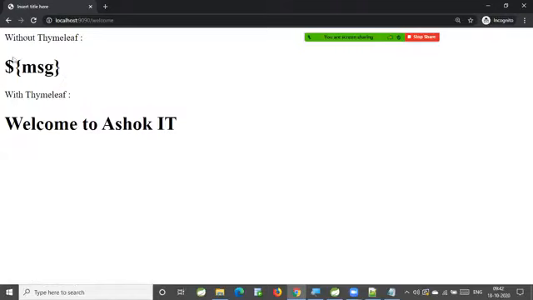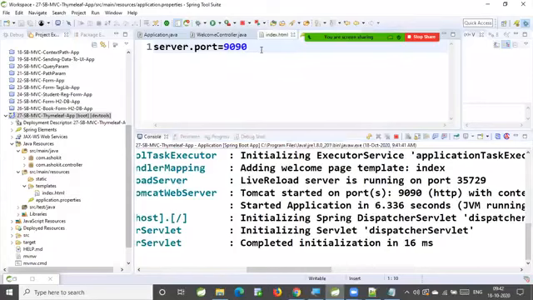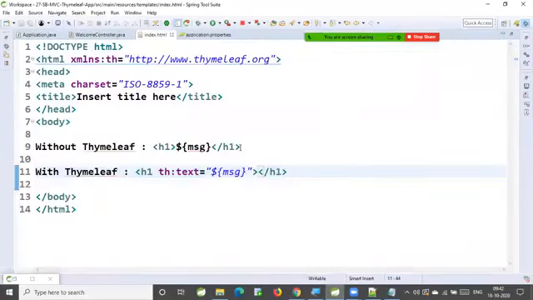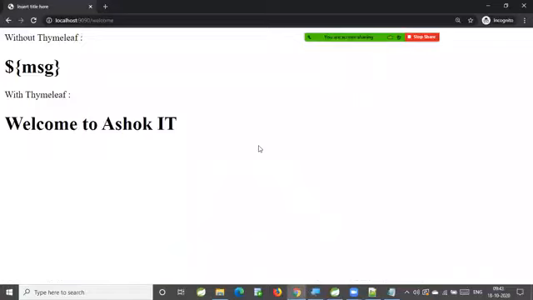Now see here, without Thymeleaf, ${message} is displaying. With Thymeleaf, the actual message is displaying. Whenever you write ${message} in index.html, it understands it as normal content and prints it. But when we use Thymeleaf, it renders the key and displays the value for us. Did you understand the difference?